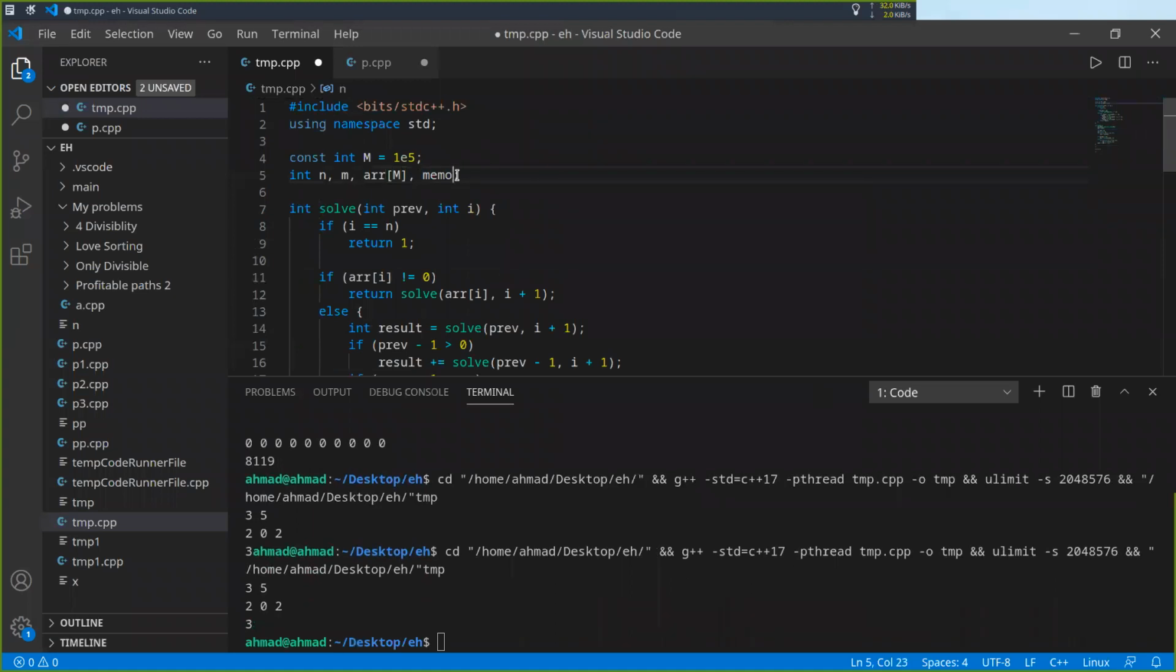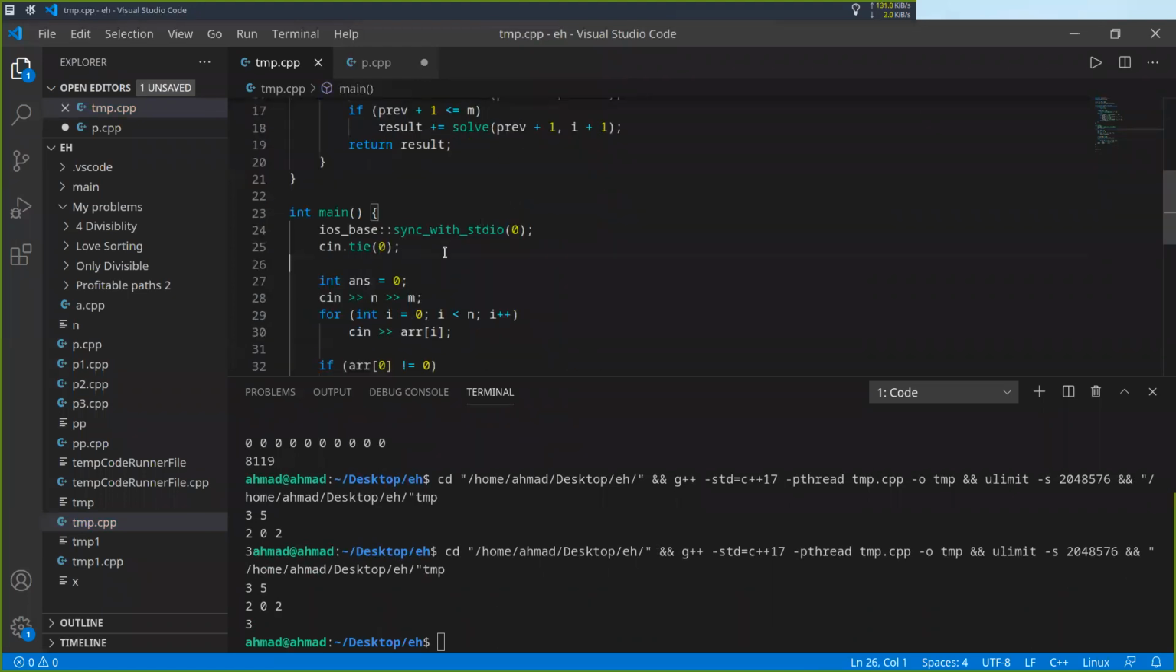Okay, let's do the memo array. The bounds for previous will be until 100, 101 actually, because m is until 100. And for I, it should be up till m. And now memset.